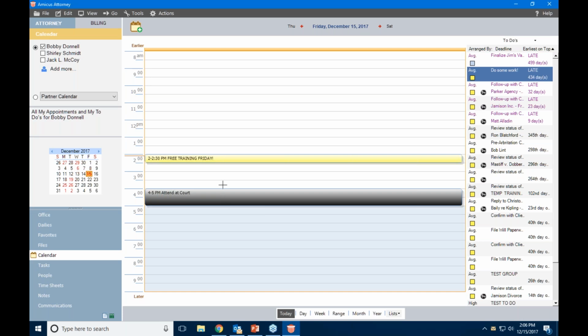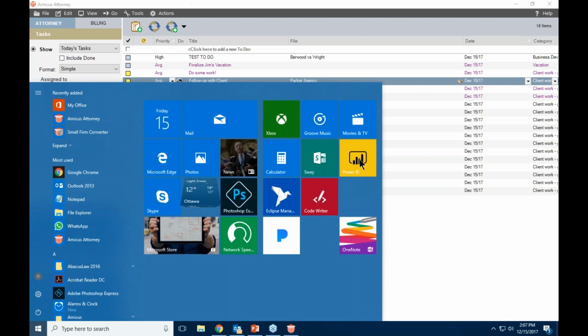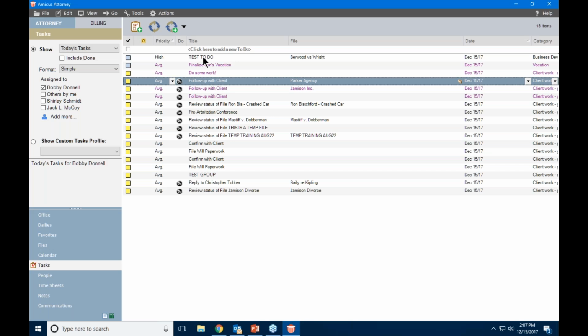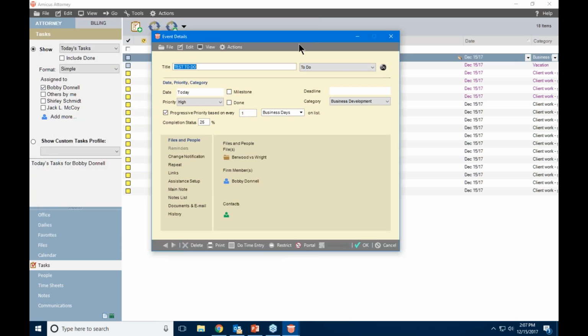So for example, I had a to-do, and let's actually go to the tasks module. Oops, sorry, I hit the wrong button there. We had a to-do that I created yesterday, and you'll notice that it is set for high. If I open up that to-do, we can see that progressive priority has been set. And what happened was I created this to-do yesterday. Its priority was actually average, but because I have the progressive priority based on every one business day, this morning when I logged into Amicus, I saw that this to-do was set for high.